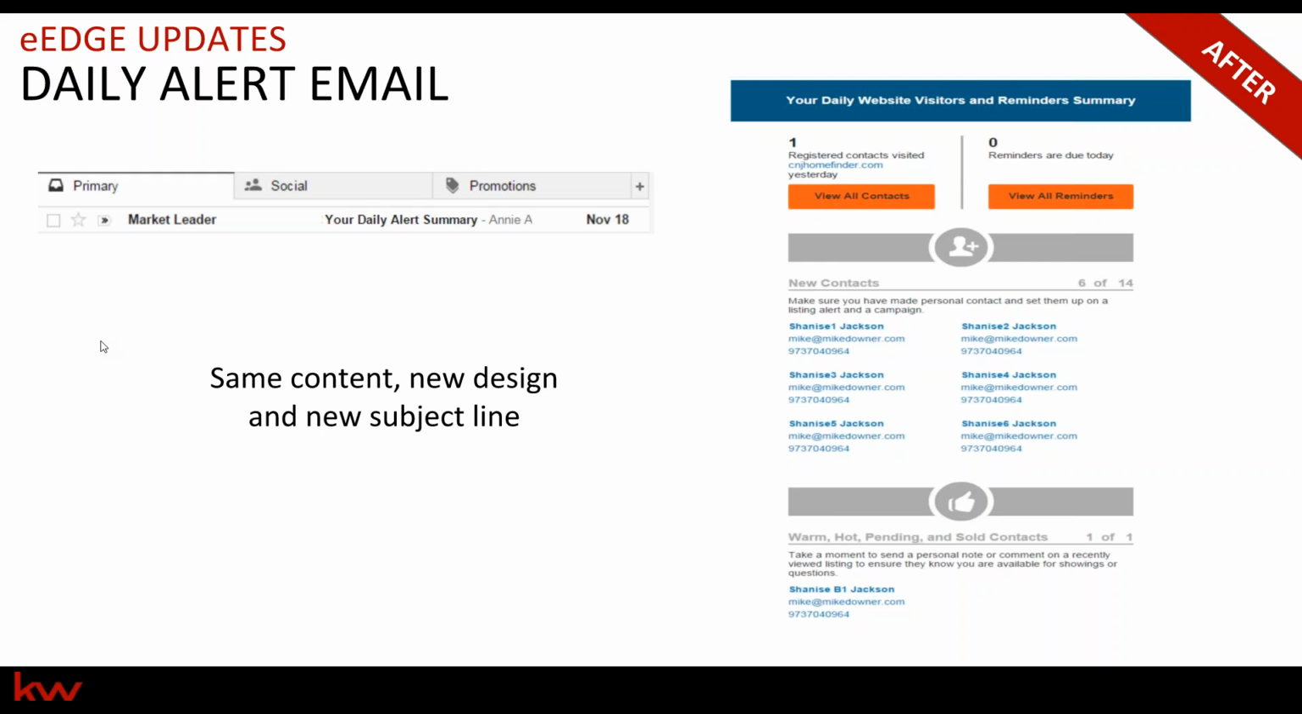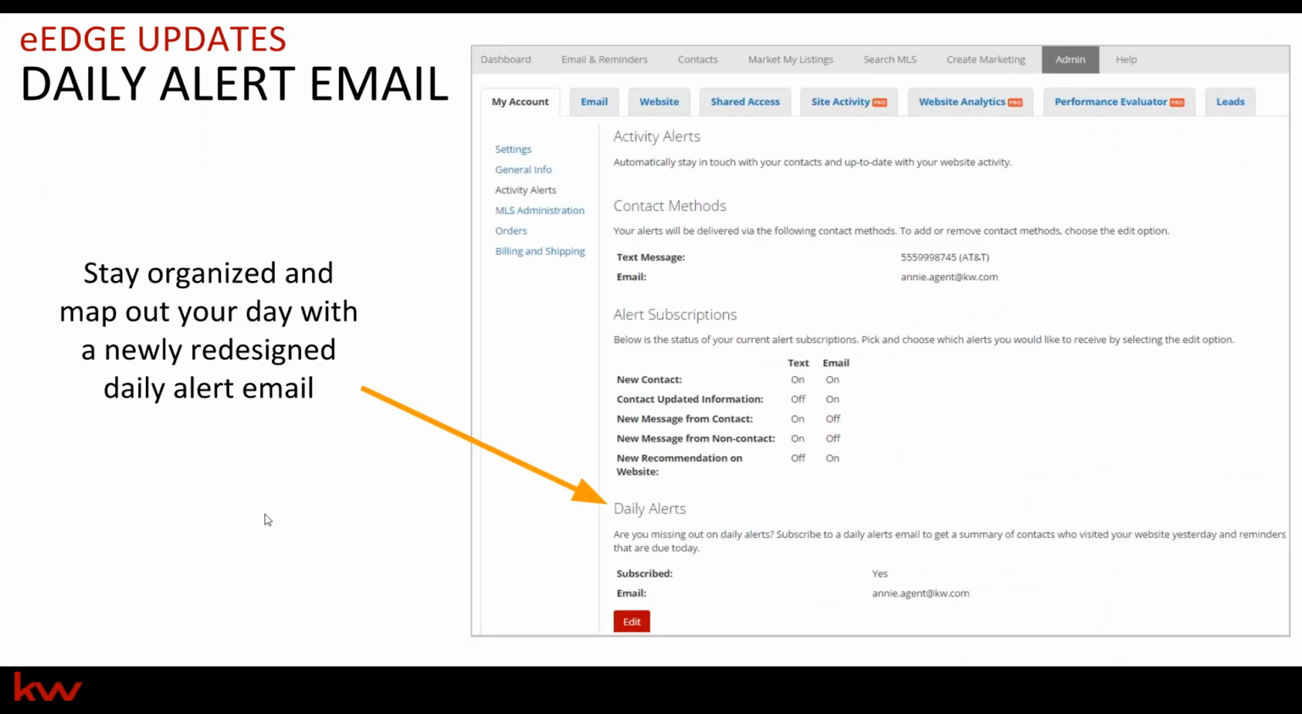If it's something that you haven't been paying attention to, once again, I'll bring up that screen. This is where you would go to turn on that subscription. Log into eEdge, go to your admin menu, go to the My Account tab. On that tab, you'll have a list of options. You'll click Activity Alerts on the left side, and then at the very bottom of that screen, you'll see the Daily Alerts section. You'll click the Edit button to make any changes. It's a yes/no flag for subscribed, and then make sure you've put the email in there that you're going to be checking on a regular basis.